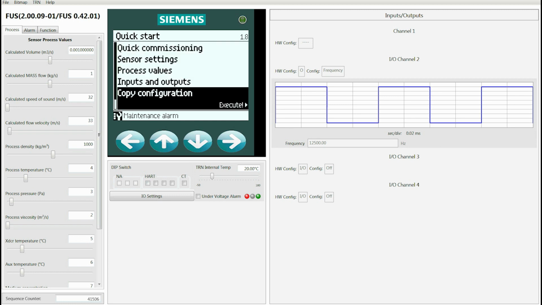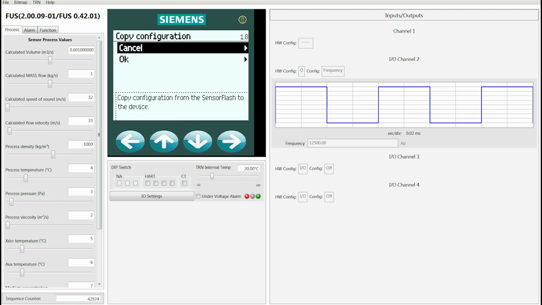What copy configuration is going to do for you is save the information that you've programmed into the instrument itself, to the sensor flash and the SD card that's resident on every one of our FS230 transmitters. You're going to want to select OK, and once you do, it's going to tell you that it's doing its thing. While it's doing its thing, the transmitter is basically just sitting there churning as it saves all the information, and then it will tell you that you're done.